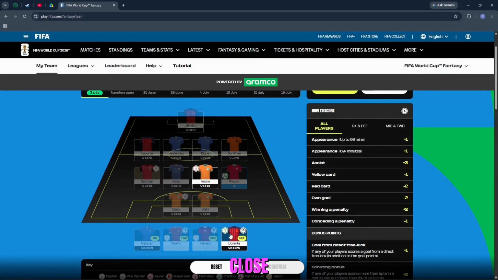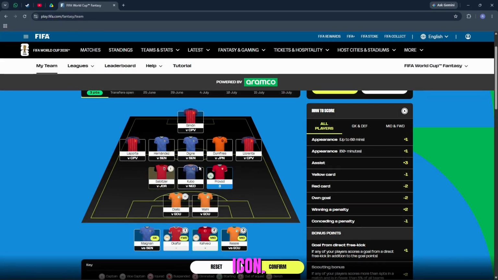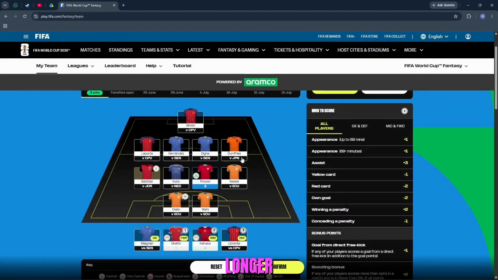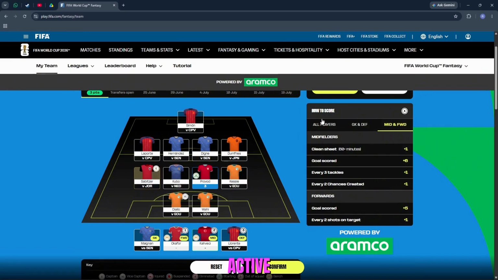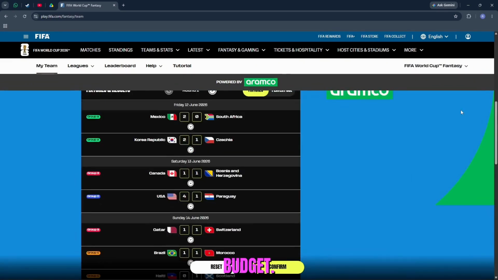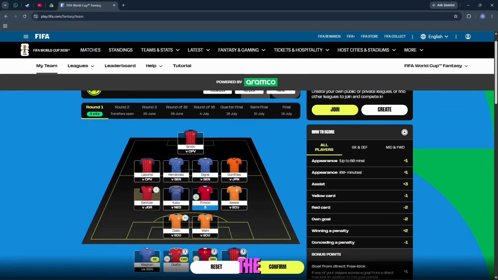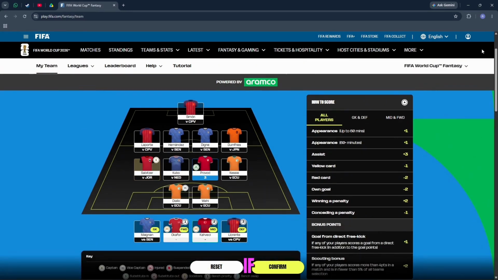You should also pay close attention to players displaying a red flag icon. This usually means the player is injured, suspended, unavailable, or no longer part of their national team's active squad. Clicking on the player will allow you to check their status. If they are unlikely to play, transfer them out for an active alternative within your budget. If transfers are closed for the current match day, place the player on your bench and allow the game's automatic substitution system to work if eligible.